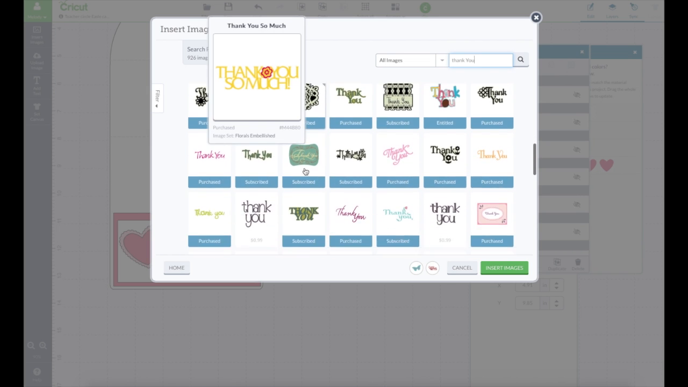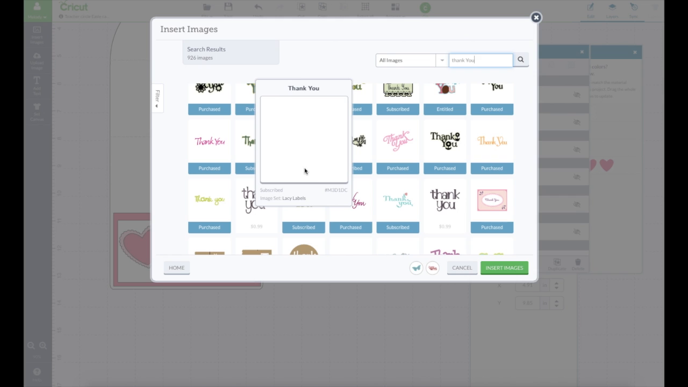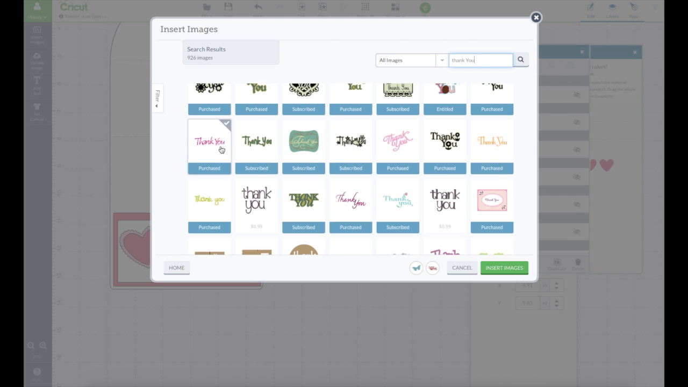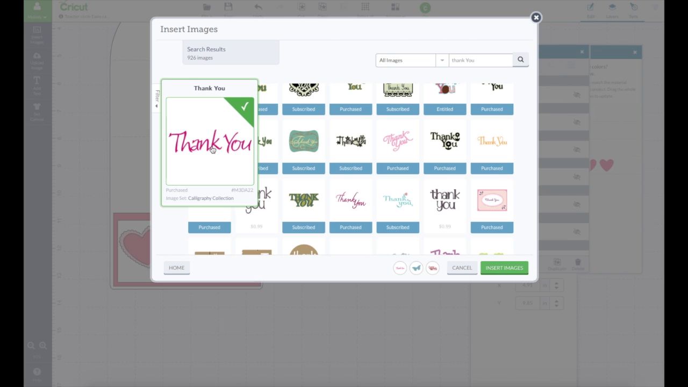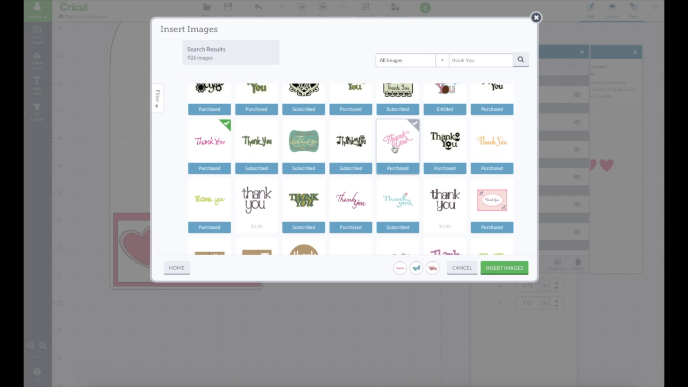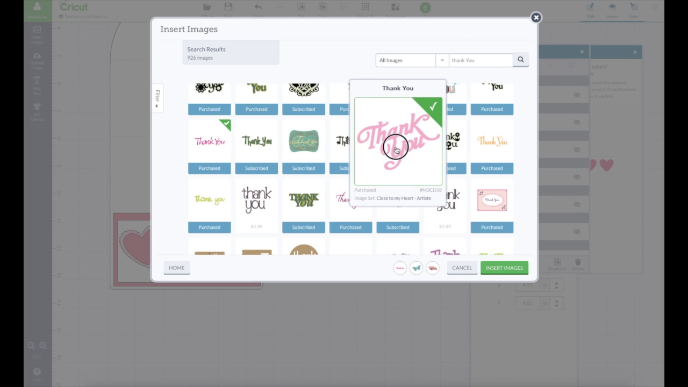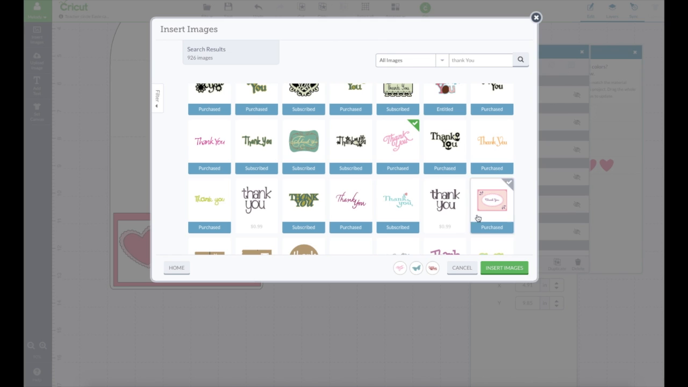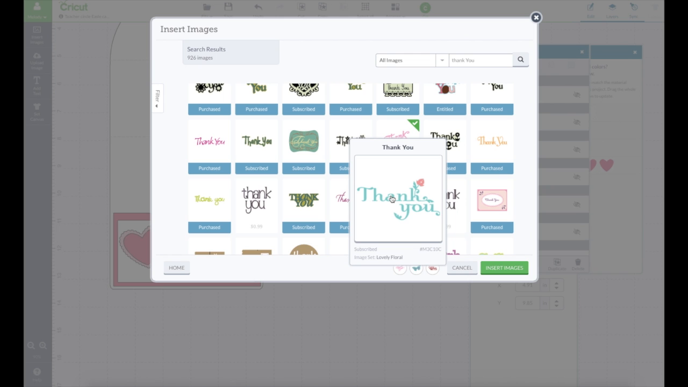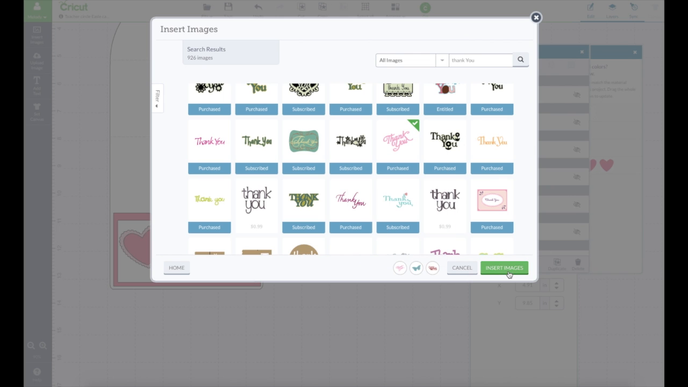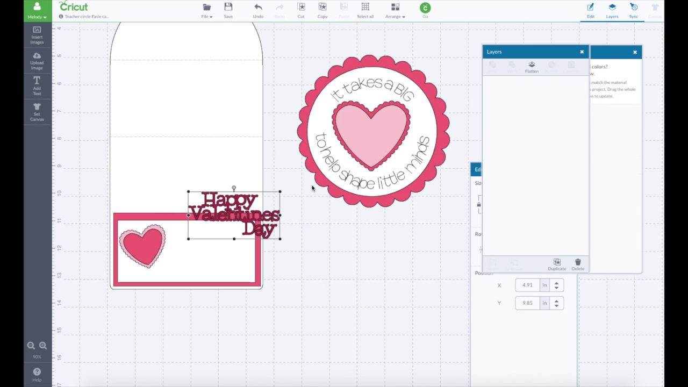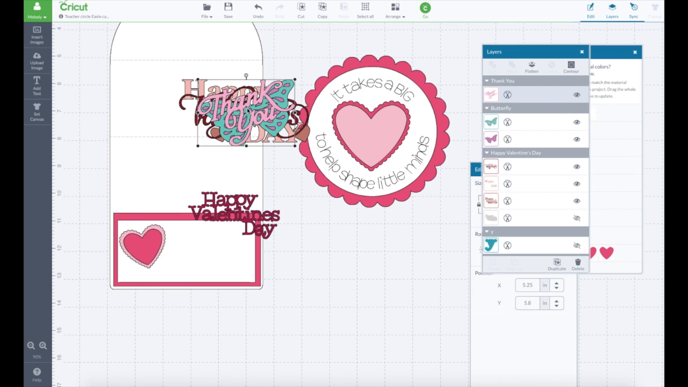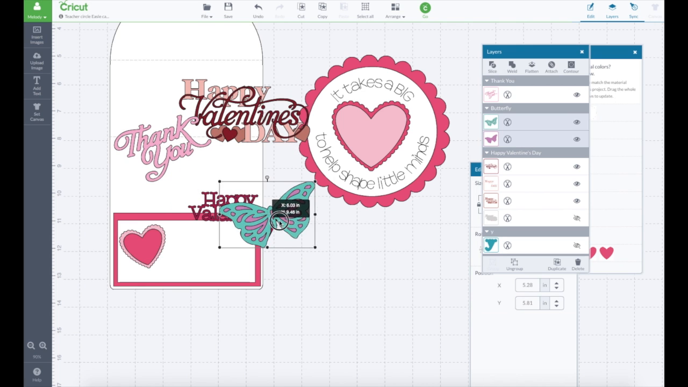And you could write your own thank you. I like this one too. What's this one? That's cute. Okay, all these came in at once.